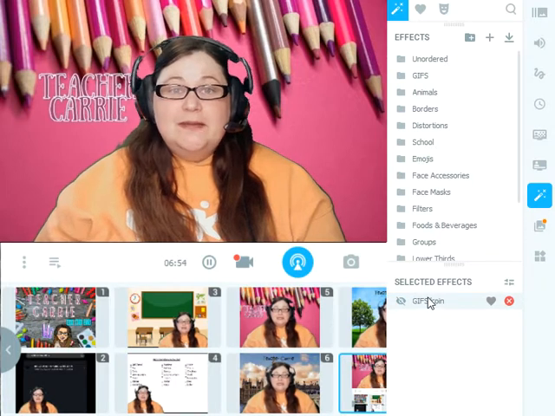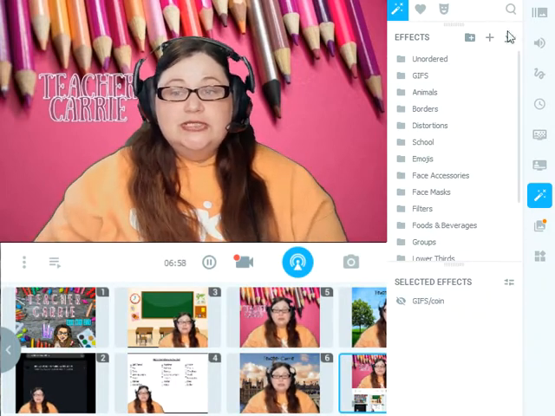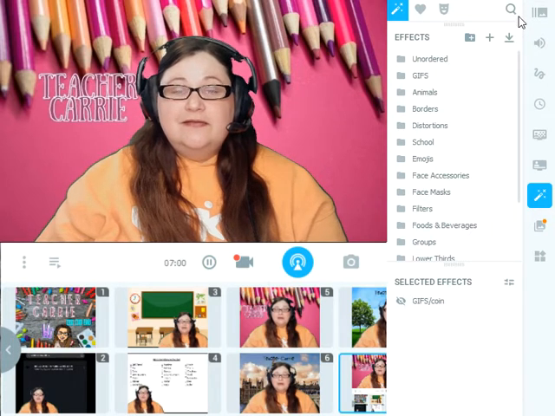So something to know about effects is that they don't transfer from one preset to another. You do need to use your effects menu to find whatever effect you need for the particular preset that you're working in.